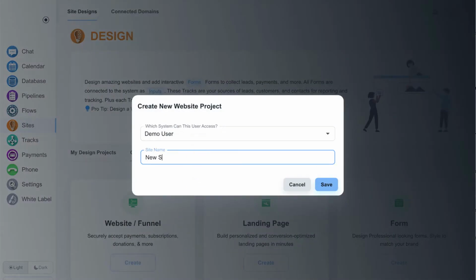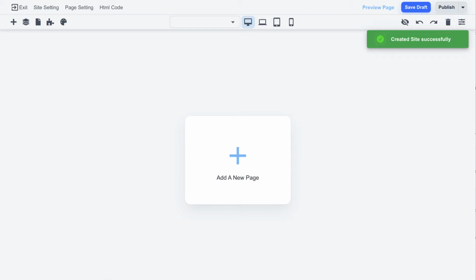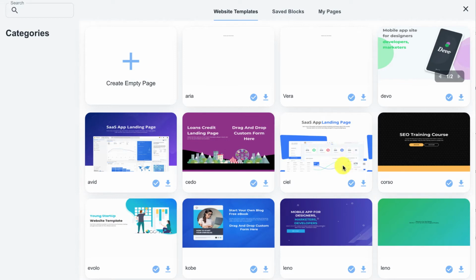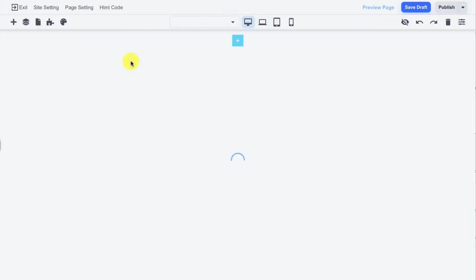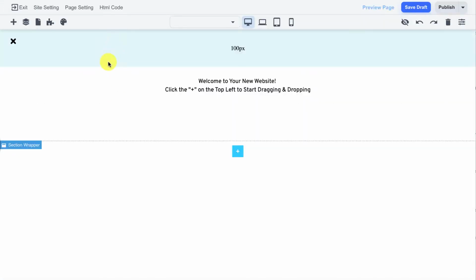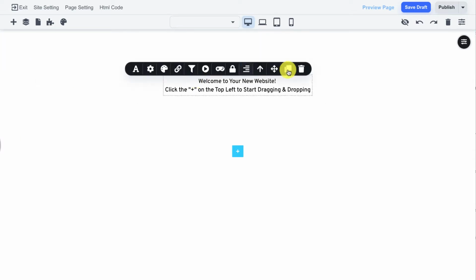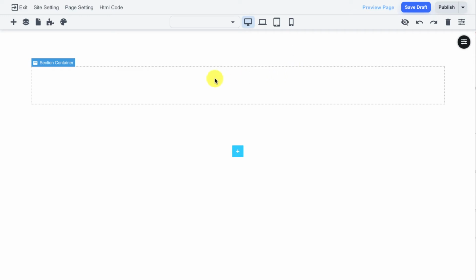Just give it a name, push enter, and you immediately launch our website builder. Here I can click on Add a New Page. I can pick one of the built-in templates, or I can start from a new page. Every new page automatically gives me a section with text inside of it. I'm going to delete the text because I don't want it.